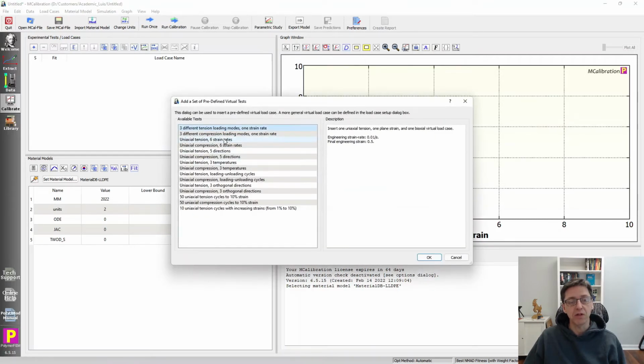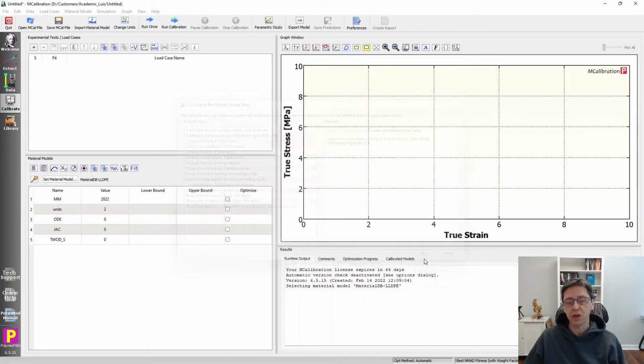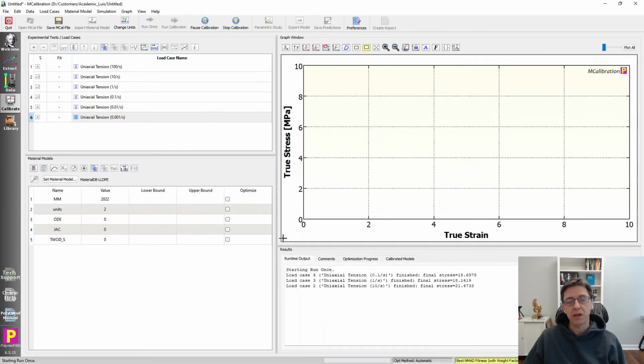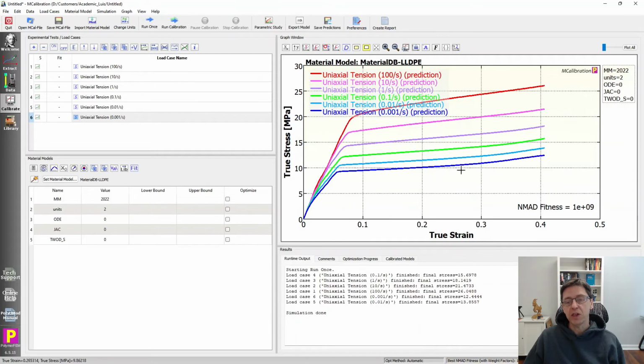I'm going to use a uniaxial tension virtual examination using six different strain rates. And I run this once, we'll see that these are the predictions. It's a pretty strain rate dependent response. And these are the predictions from our quality viscoplastic material model that we can use for our own finite element simulation. How would we actually use it?